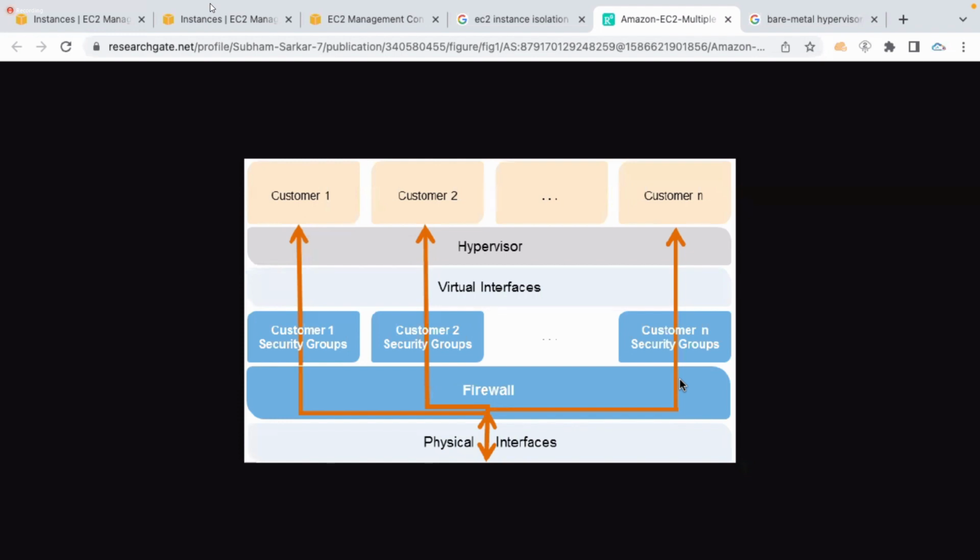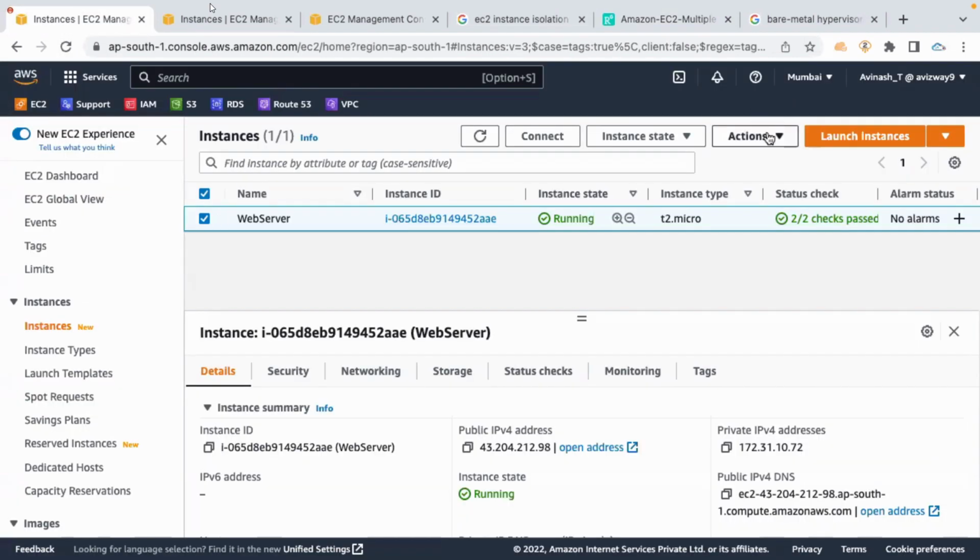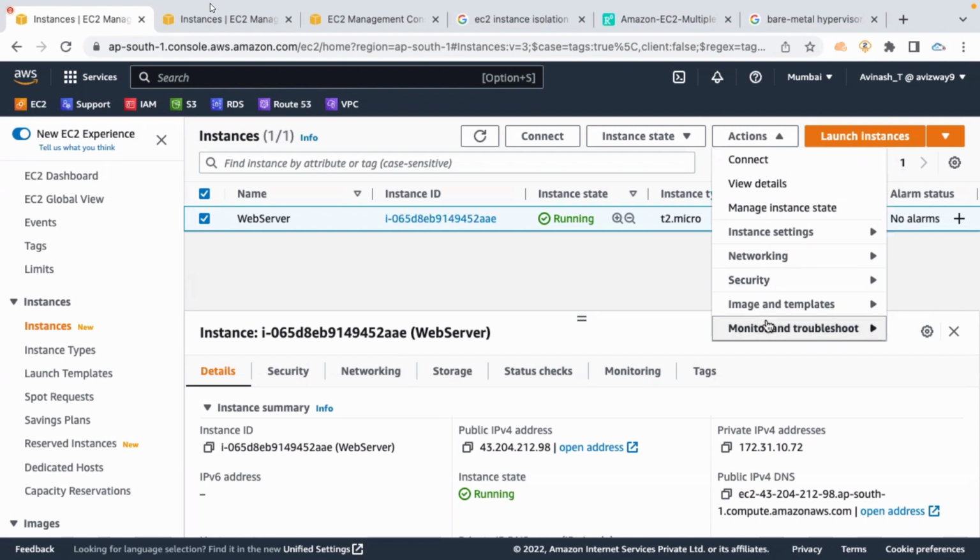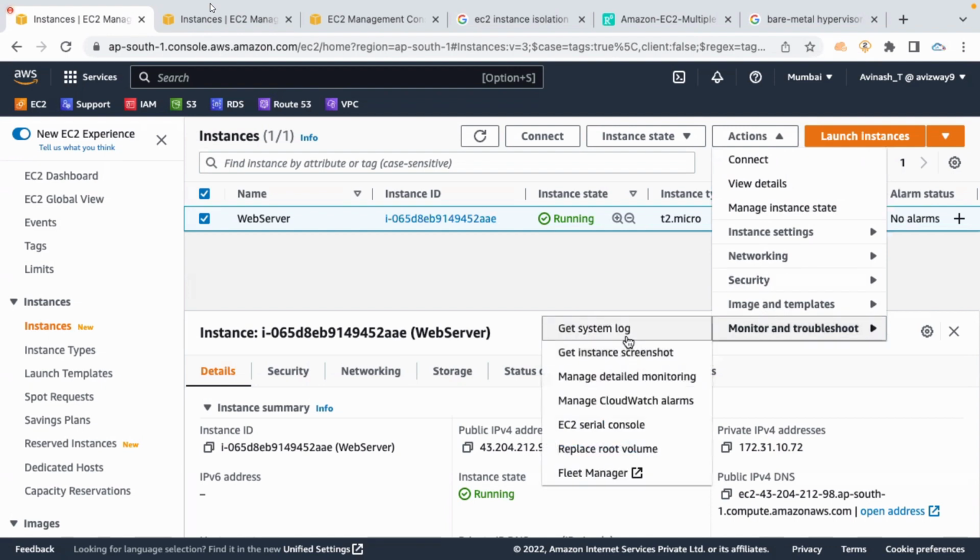Second thing, go and read your instance logs. This is my EC2 instance. I can go to Actions, Monitor and troubleshoot, Get system log.